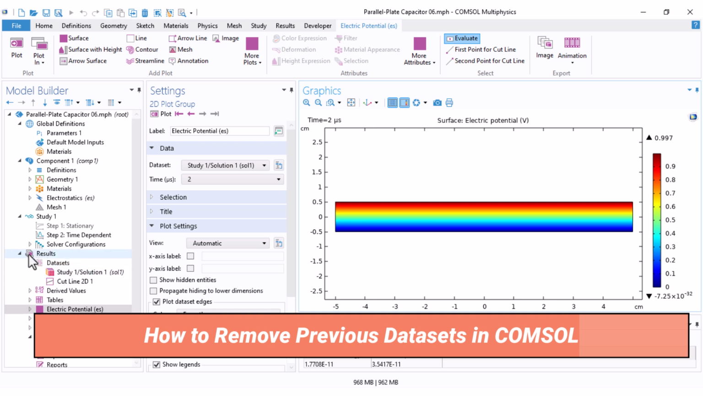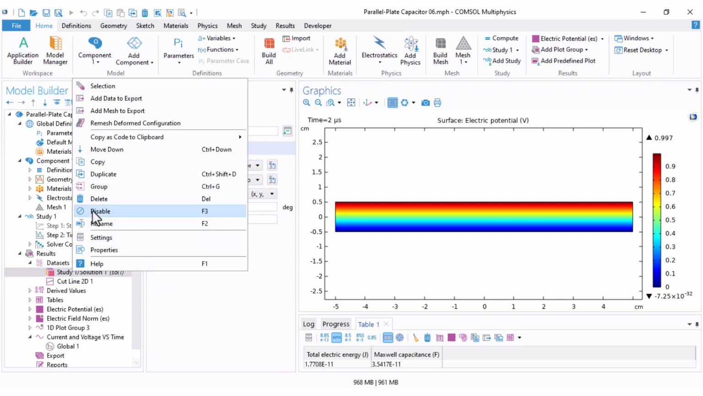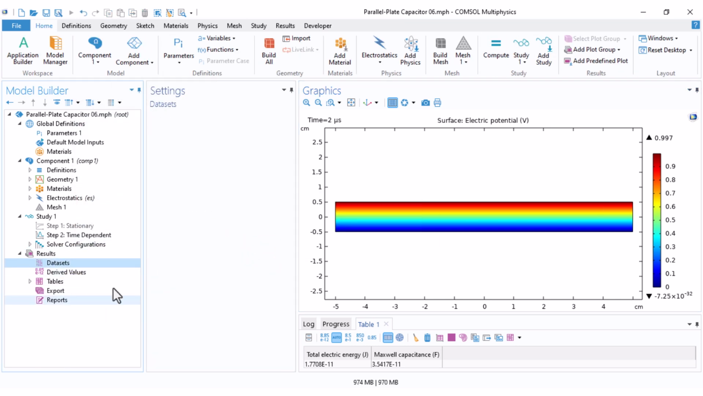If you go here under Results, Datasets, you can see Study 1, Solution 1. That's because if you generate a new study, the results are added as a new study to the last one. And if you, in the results section, choose the wrong dataset, you might still get the previous results instead of the new one. So I just right click on here and click on Delete. Everything is removed and we have no further results.